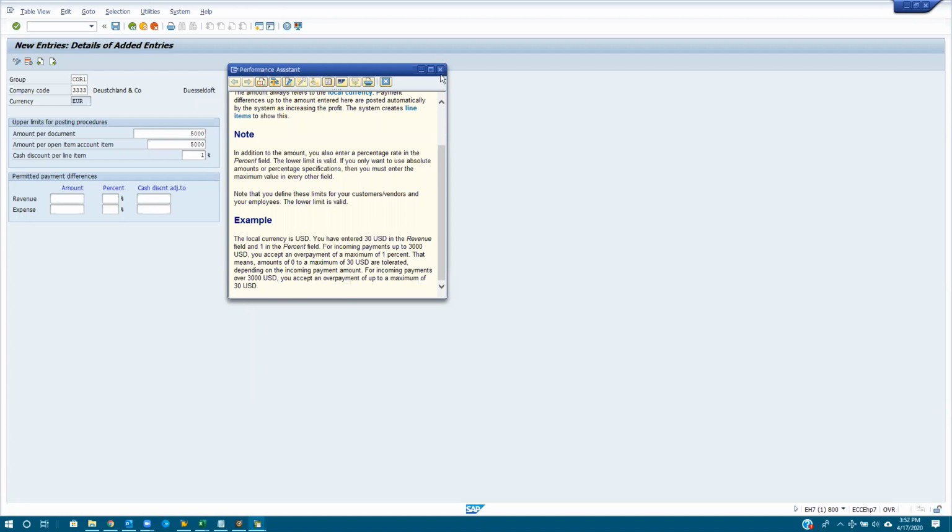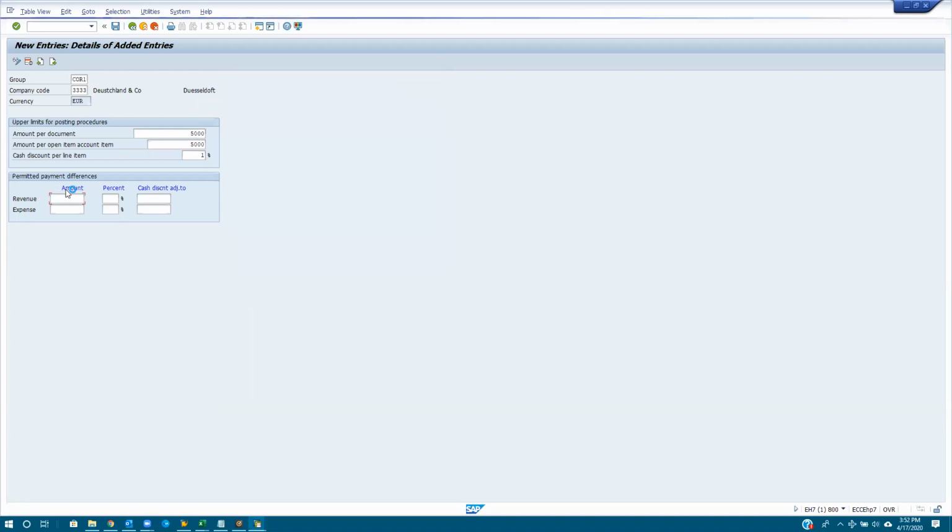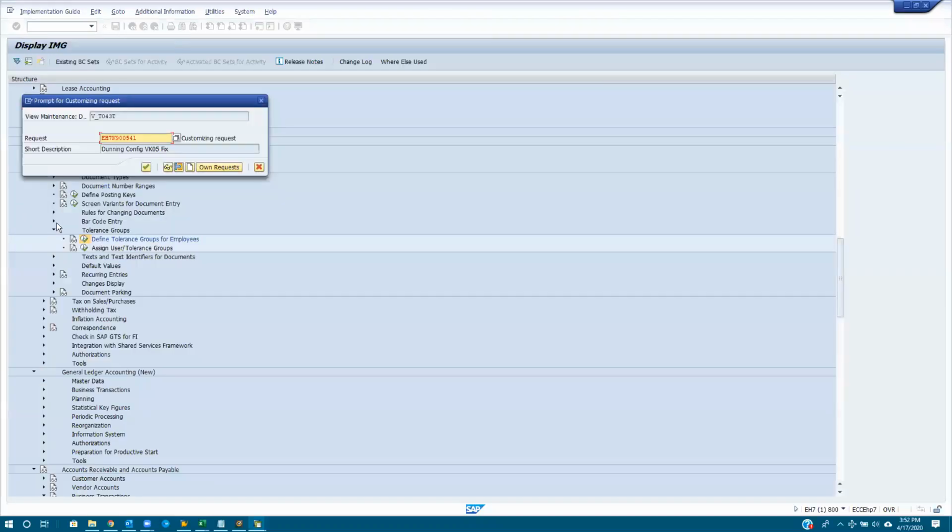Yes. So basically, what they're saying here is for the revenue, let's say it's a $3,000 revenue. If you put a permitted difference of $30, you can enter up to 3,030. Okay. And similarly, this is for expenses. So there's a lot of combinations. You can use the F1 button and get help from there. Okay. So this is all simple setting that you need to make, and then hit the enter button.